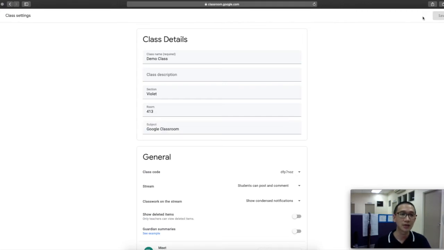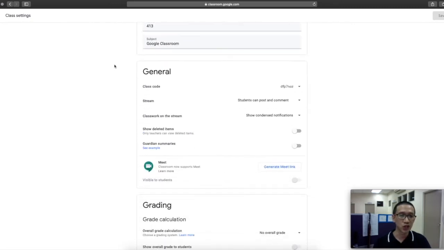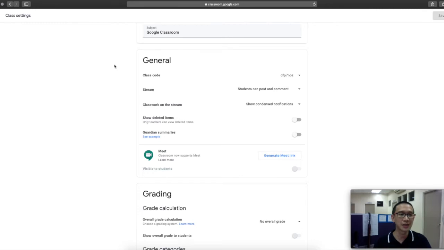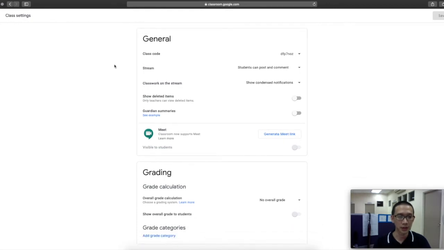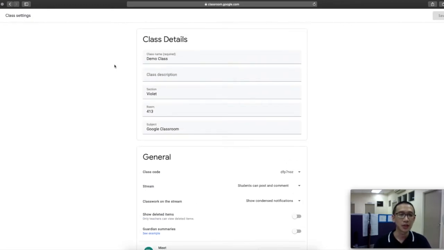So in class settings, there are three parts. We have class details, the ones that we have typed in earlier when we created this class. Next will be general. What are some of the settings that you will have for your Google class? And then next and last but not least will be the grading section, and we will look into that in some detail later on, but not in this video. So we'll look into the details and general sections first.